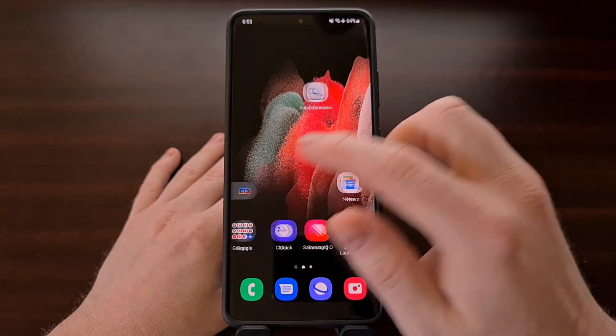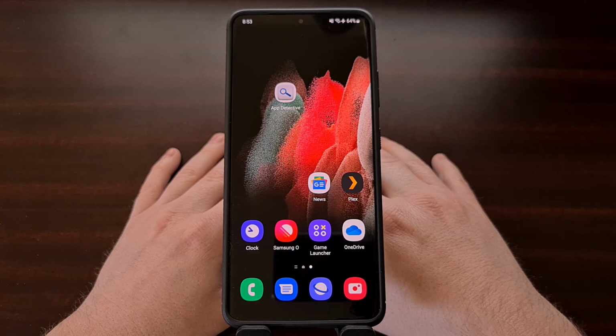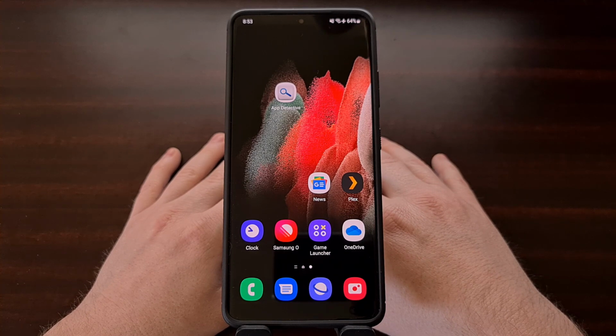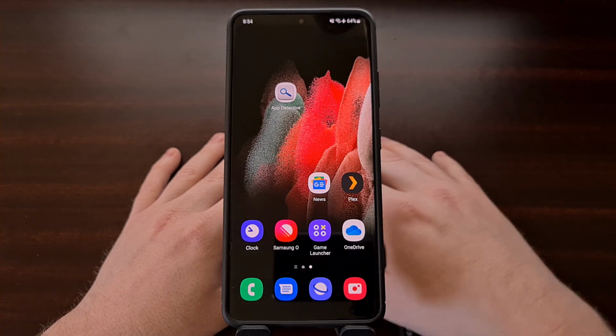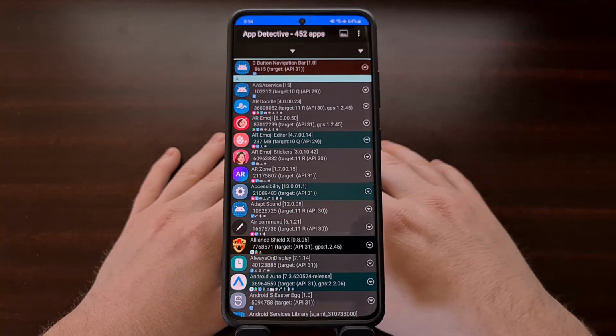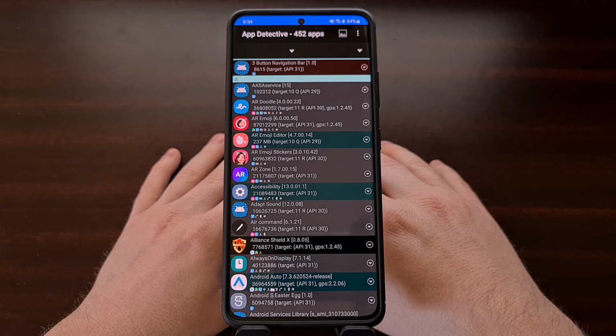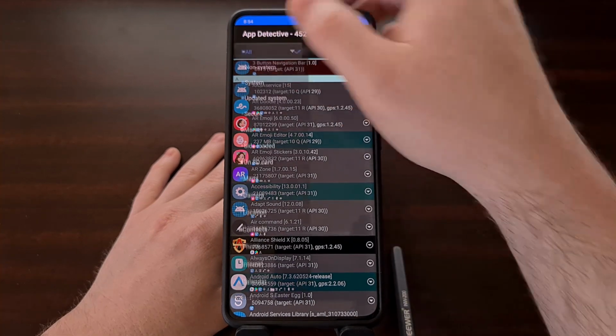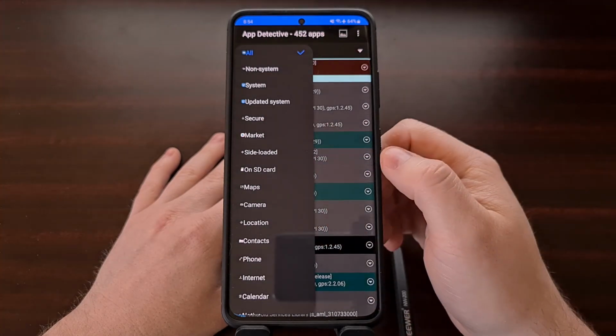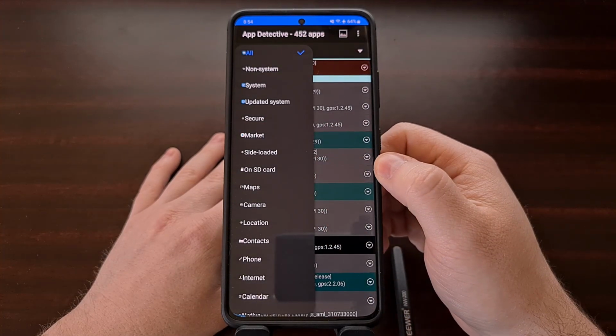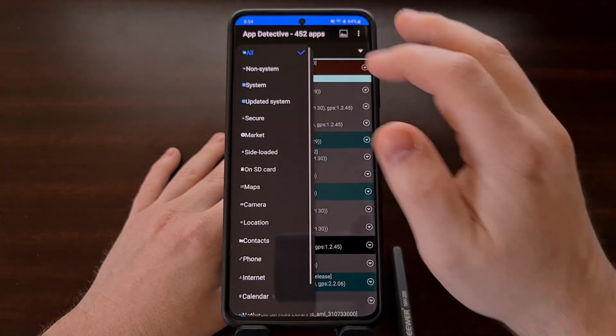Instead, we can install a free third-party application called App Detective that can provide us with a lot of details about the apps and games we have installed on our device. Not only are we able to see which apps were installed recently, but we can also break things down further to see a list of apps that were manually sideloaded, or apps that are on the SD card, and more.